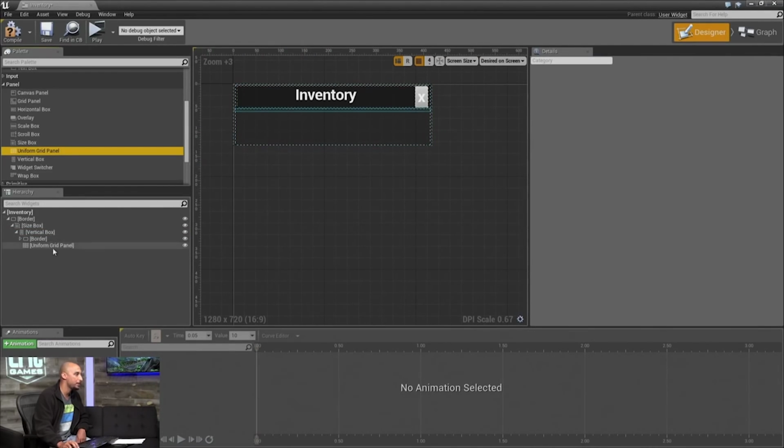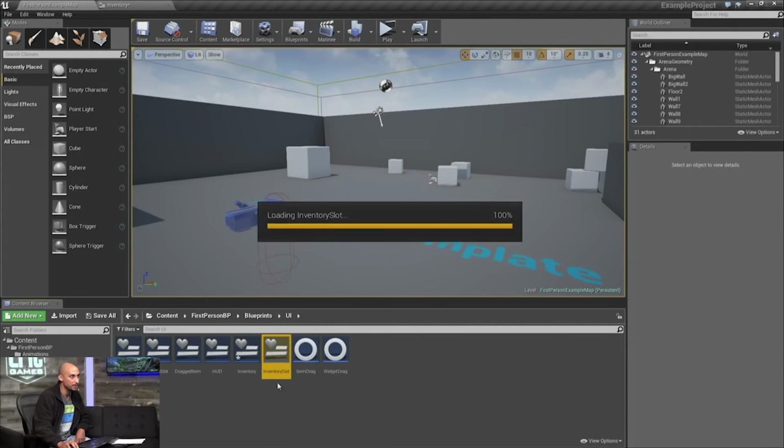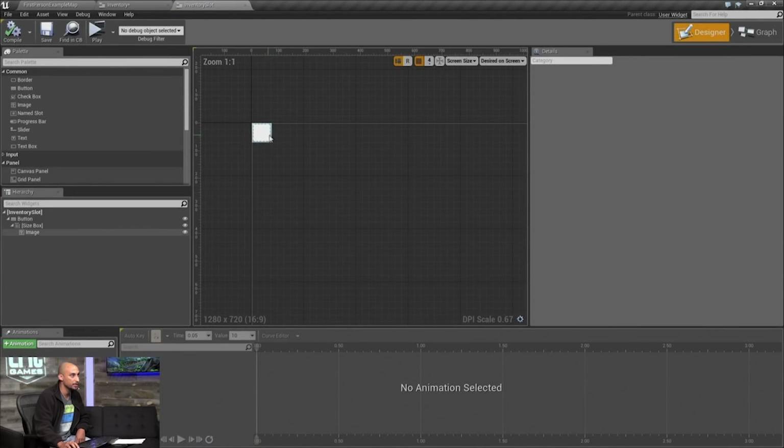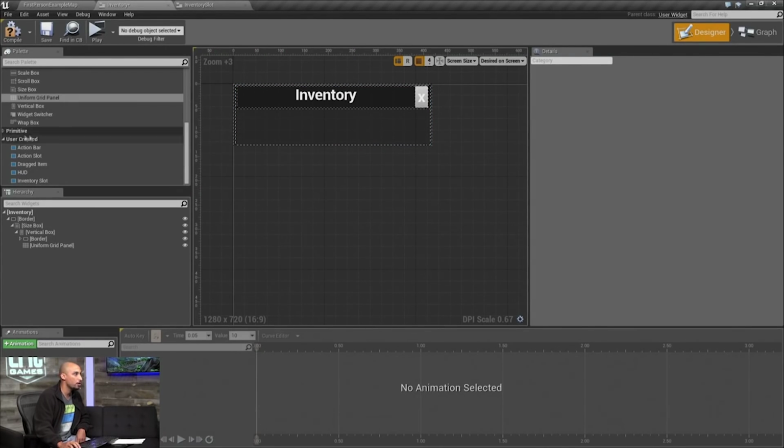And now we need to populate this with the inventory slot that we created. So if I undock this real quick, in the previous training stream, we created our individual inventory slots. If we open that up real quick, it's just a button with an image on it. We're now going to add these to our inventory menu. Those are down under our user created section because we created those. So we're just going to take our inventory slot, left click and drag and drop that into our uniform grid. It's going to add it to our inventory like so.